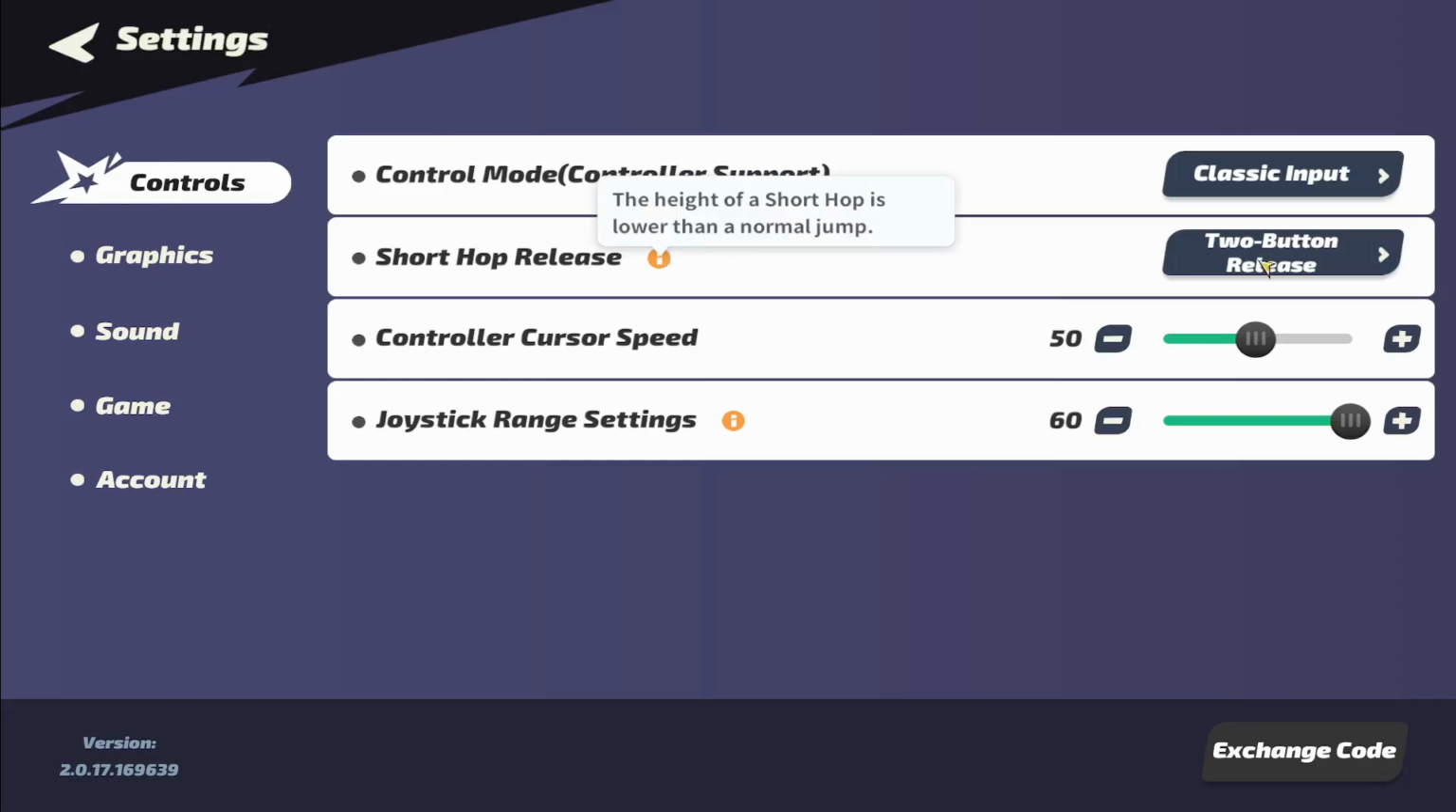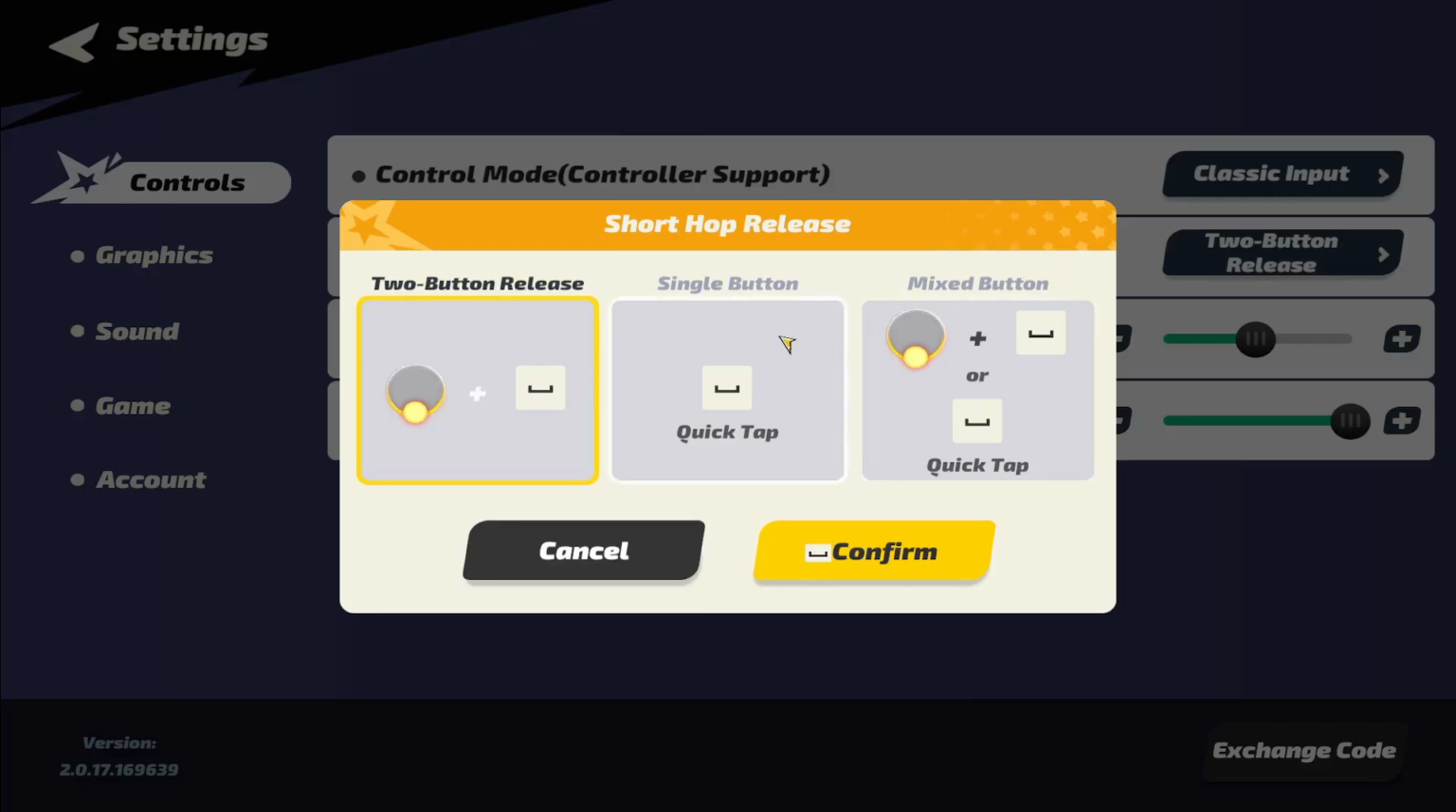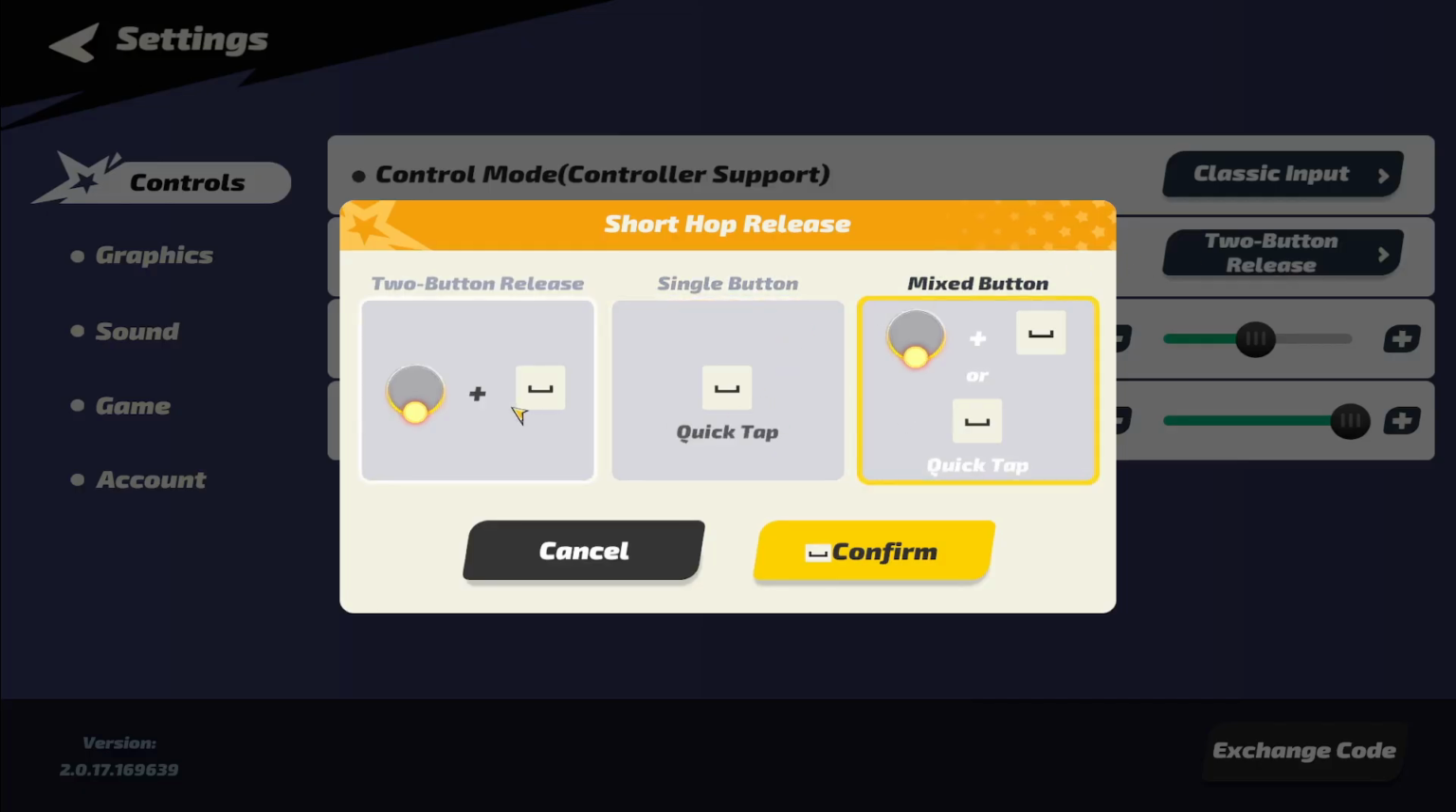In order to change the mode, tap on the currently selected mode at the right side, and now you will see the various different options, which includes the 2-button release, the single button, or the mixed option, which means that either one of those will do the same trick. So just choose your desired option and then press the confirm button.